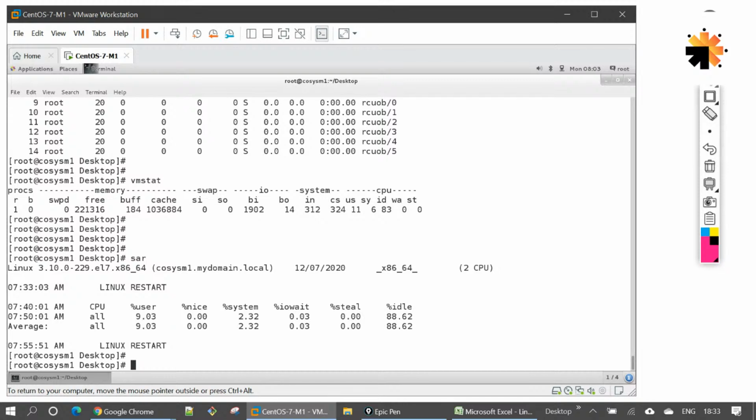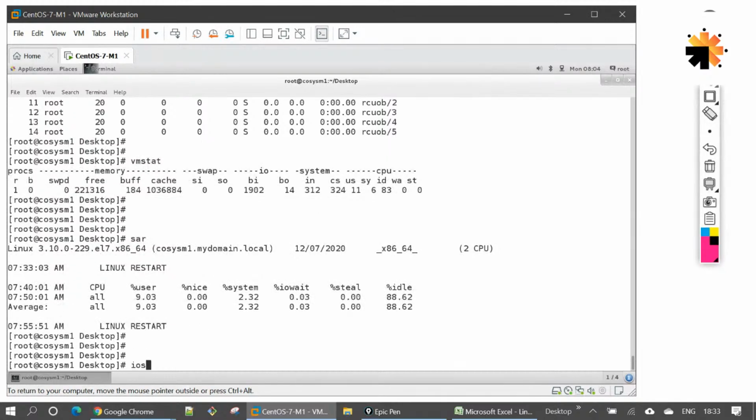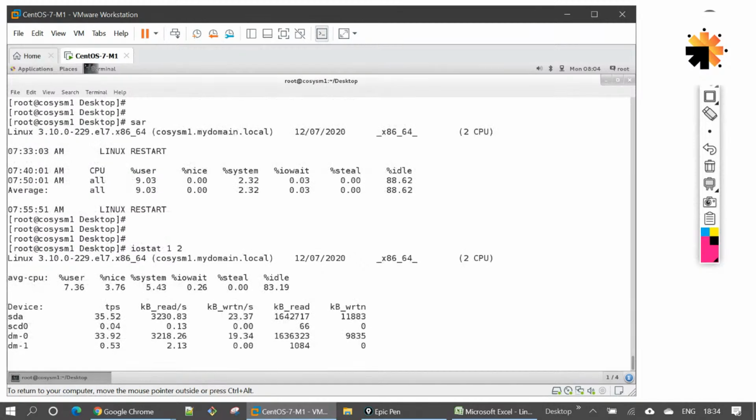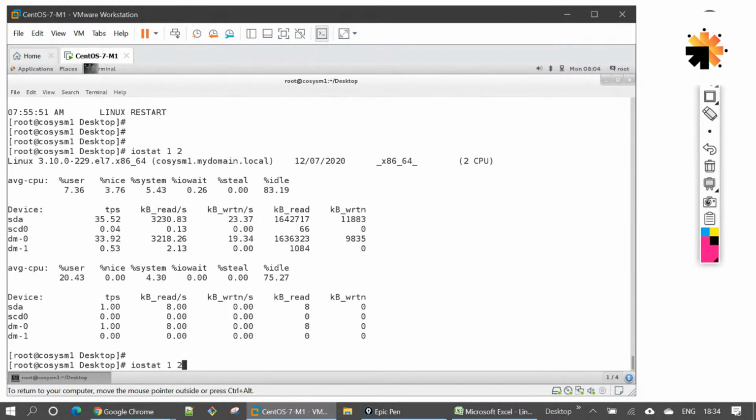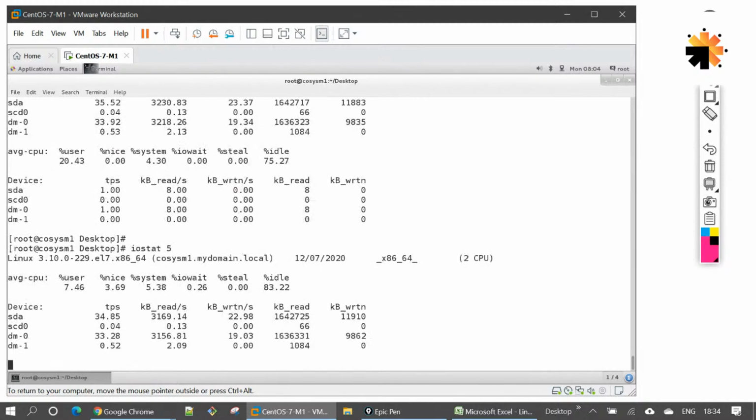There is one more command called iostat, which gives you input output statistics. Let's say I put iostat 1 2. This gives me 2 readings, one every second. Or if I just place iostat 5, this 5 here gives me a different reading every 5 seconds.